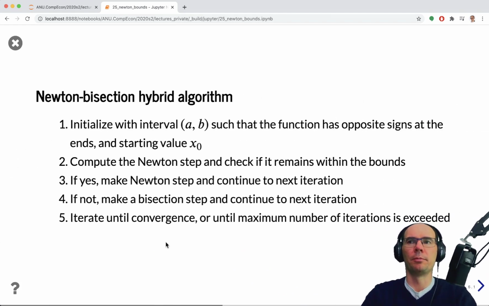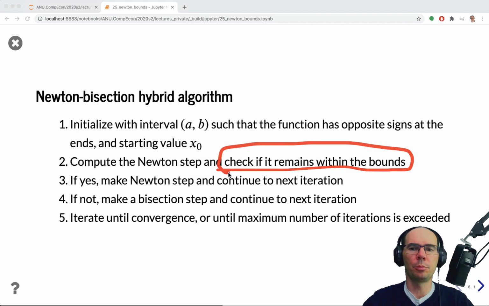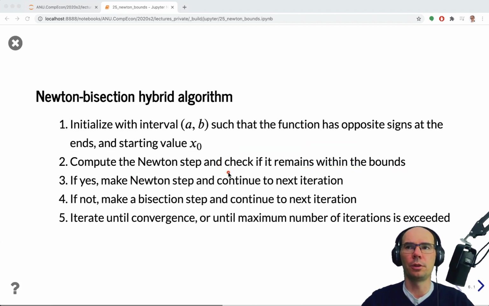But here's an idea. The idea is that we can initialize the algorithm as if it was a bisection method. And then we can try to compute a Newton step. But the main idea is to check whether the Newton step would be within the bounds of the domain of this f of x function. If it is within the bounds, then we can take a Newton step. But if it tries to take us out of the admissible set, then we can switch to a bisection step and do a less efficient but more robust step then.